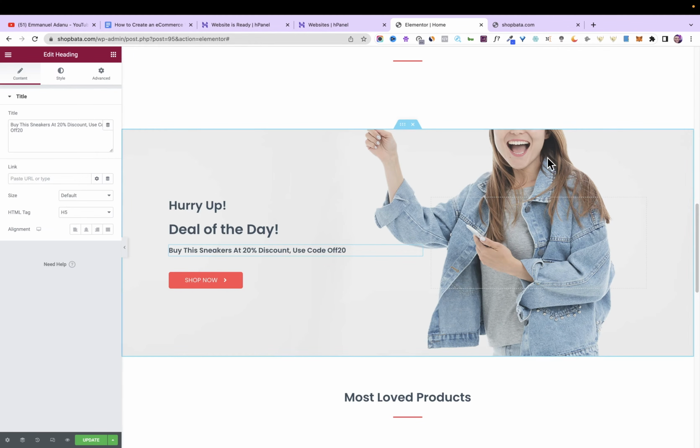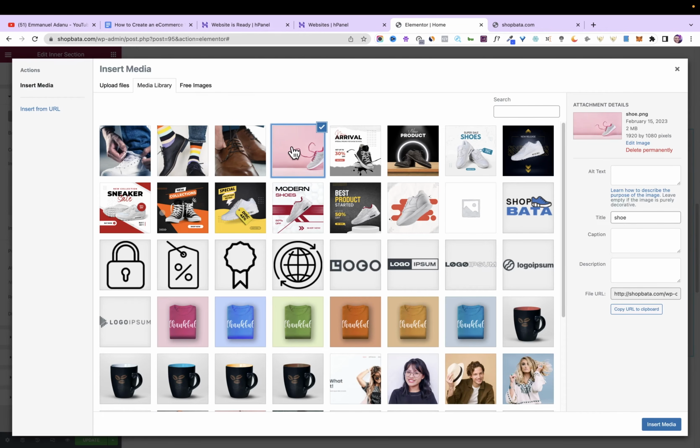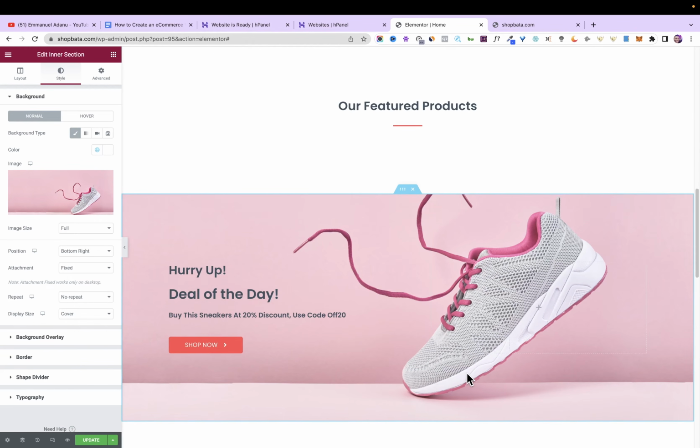Then I'm going to change the image that we'll have on the background here. Just click on this icon at the top and then click on choose image. Then select the image you want to use. Let's say this is one I want to use. Then click on insert media, and this will replace the image that was there before.